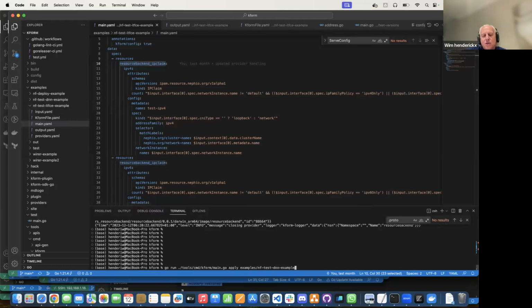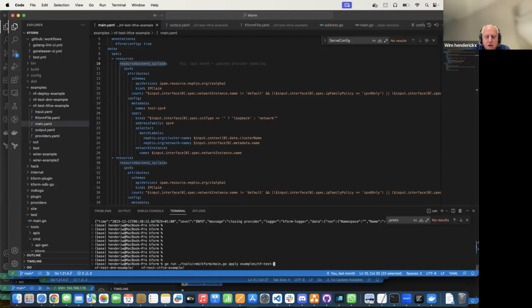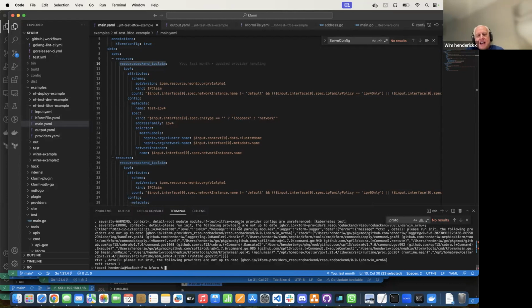Now the syntax. Let's say I'm going to apply this package, this module, onto the system. What this does is it resolves: it goes through this file, parses it, and maps dependencies. What you will see here is, I cannot parse. The error is a bit verbose, but see, the following providers are not up to date. So I have a dependency on a provider that is not installed.